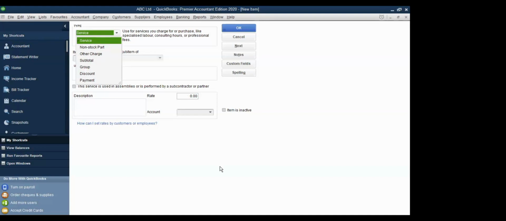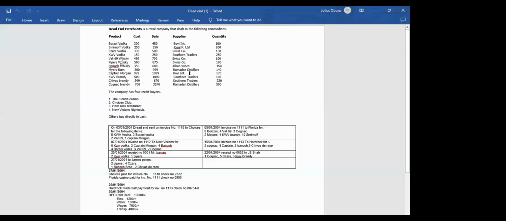Let me just give you a new share, then I'm going to share the question that we are dealing with on dead-end merchants. These are the products. We have the product, the cost of the product, the sale, supplier, and the quantity. So what are these? These are our items. What do we need? We need to key in these items. And remember, these are stock items.